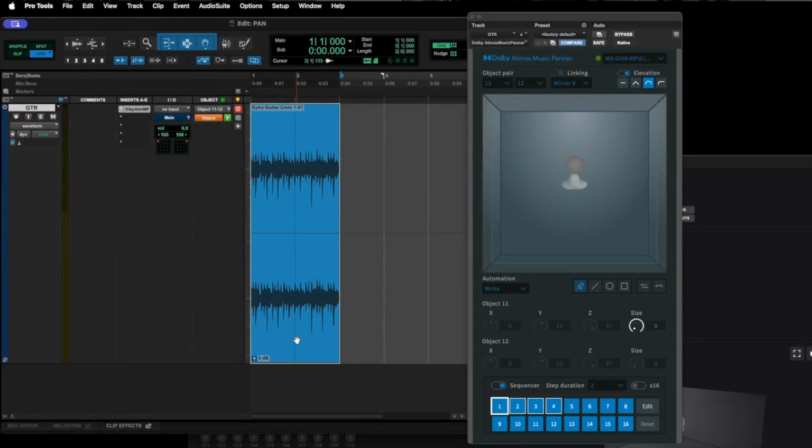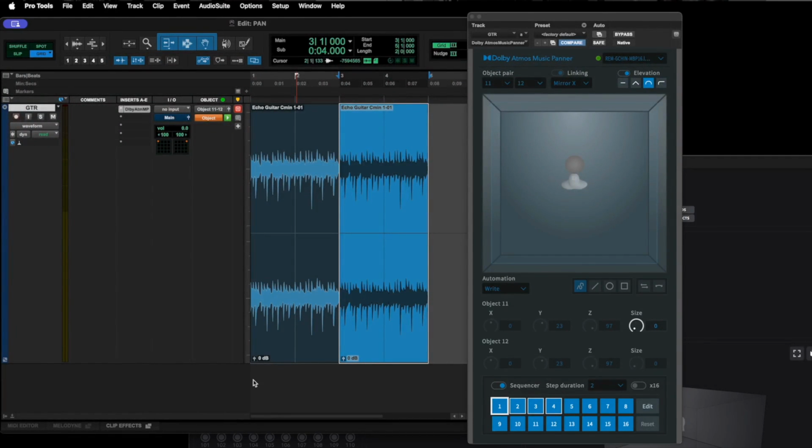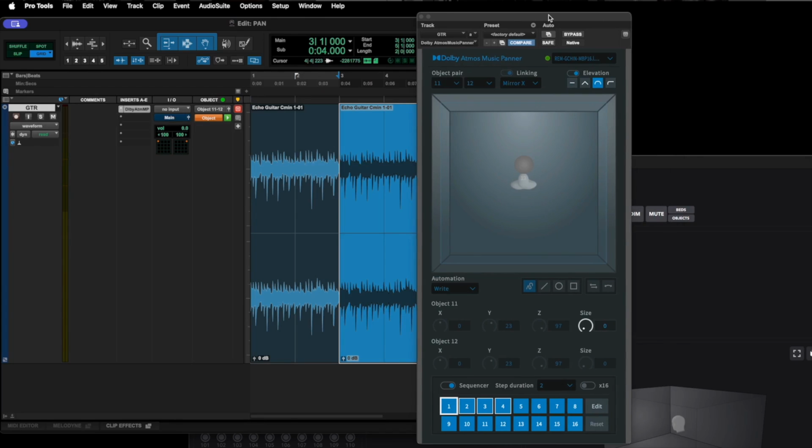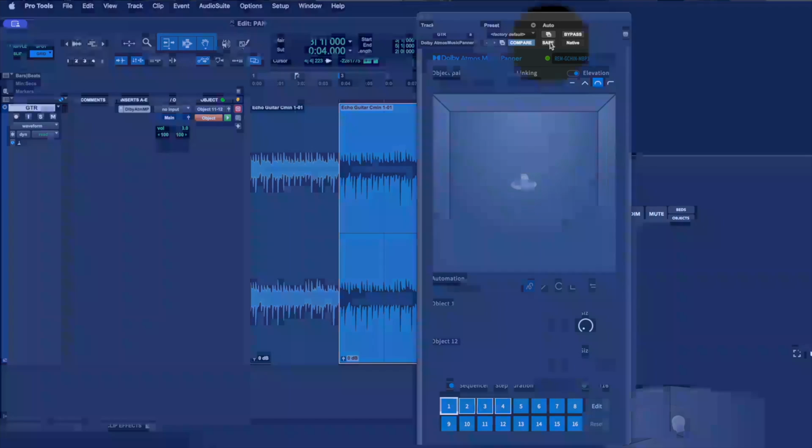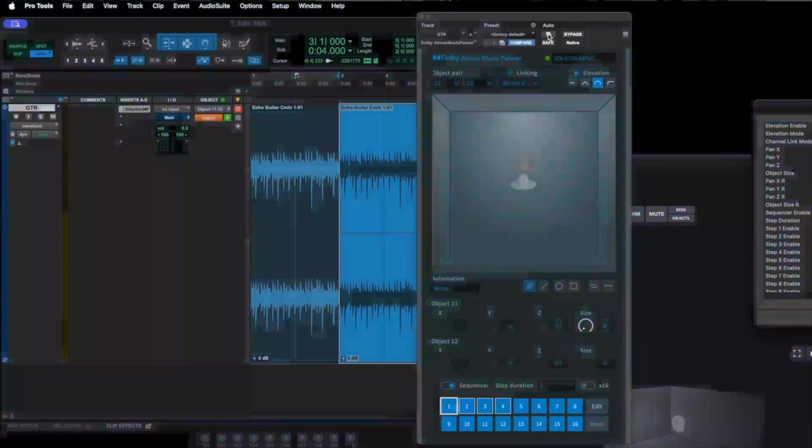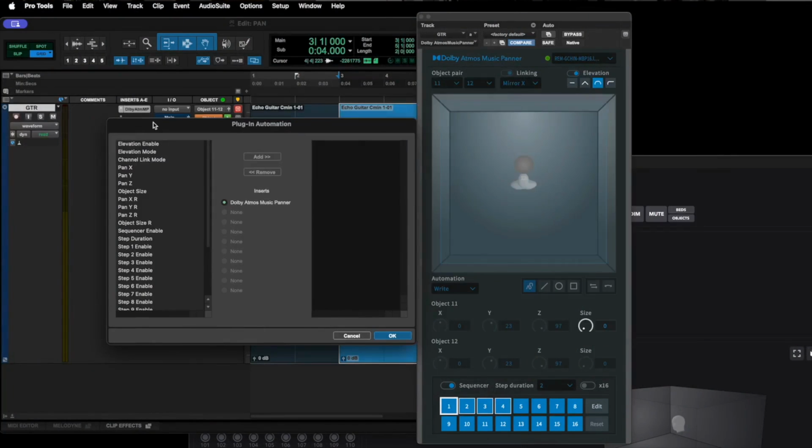I'm going to go ahead and duplicate this just once so I can make sure that we're capturing that correctly. Now I'm going to make sure that the panner has all of its parameters exposed to Pro Tools to be able to capture the automation. So right up here in the automation window, I just click on that. Let me bring that into frame here. So here's our plugin automation window.